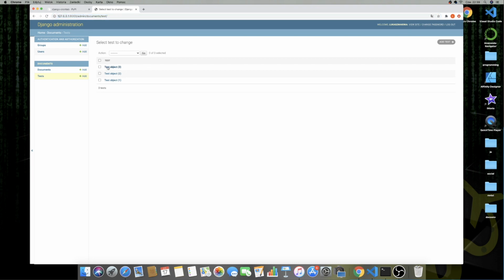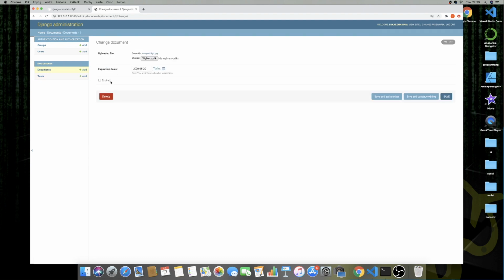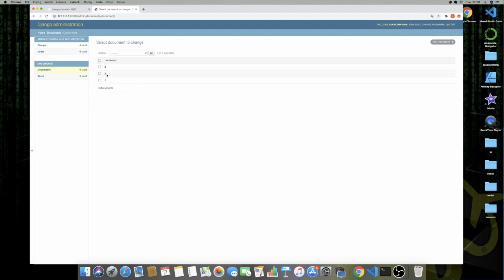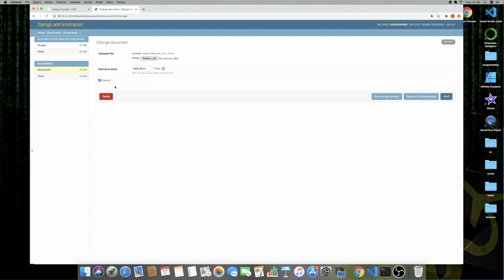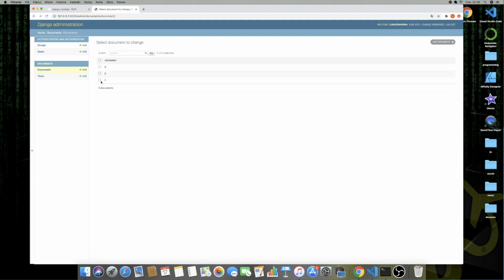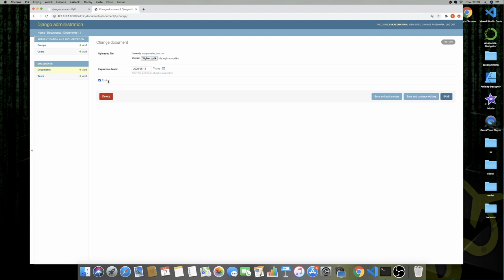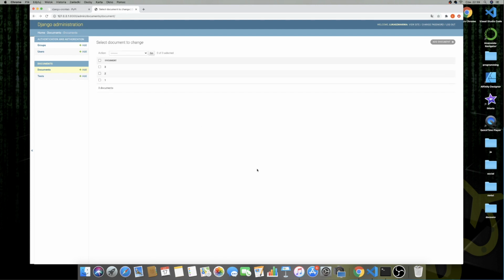Alright guys, so we have another test object, so this is working, and now let's take a look at the documents. So over here we have expired set to false because the expiration date is the 20th and today is the 13th. Let's take a look at the second, and here we have expired, as you can see. And then over here we have expired as well. So this is working, and yeah, basically this is it for this tutorial.